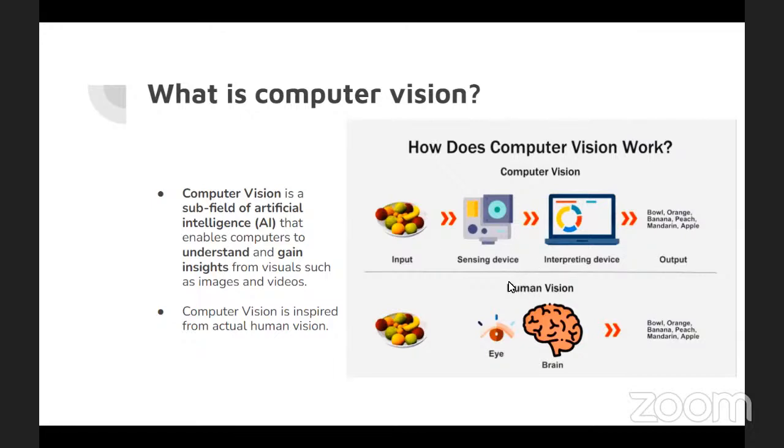In computer vision, the eyes are replaced by a sensing device such as a camera, a video camera, or a specific type of imaging device like an X-ray or MRI scan. These devices capture images, videos, and other image formats. Then the captured visuals go to an interpreting device, which is basically a computer, and the computer gives us an output of what this specific kind of object is.